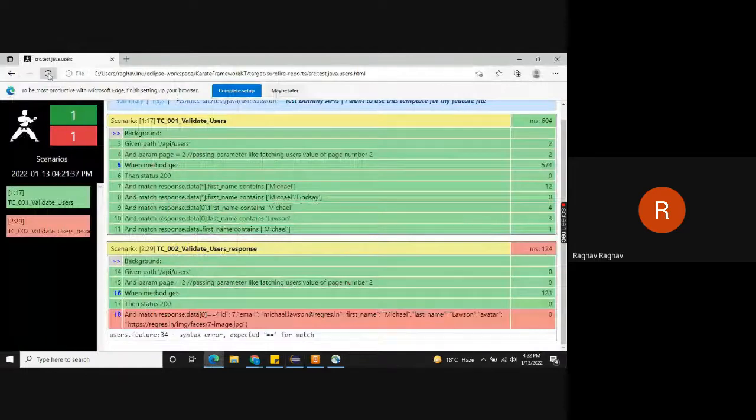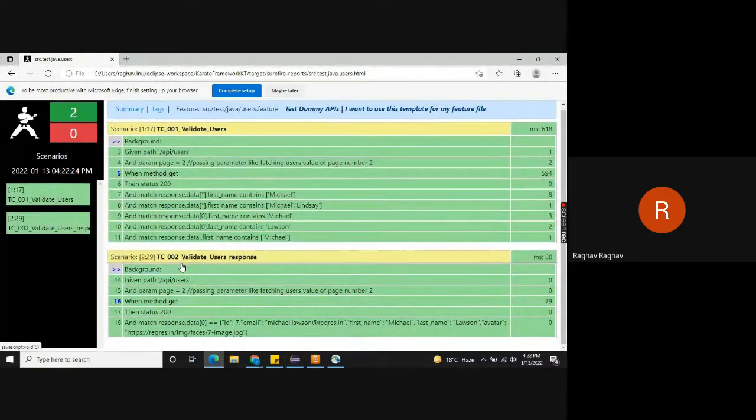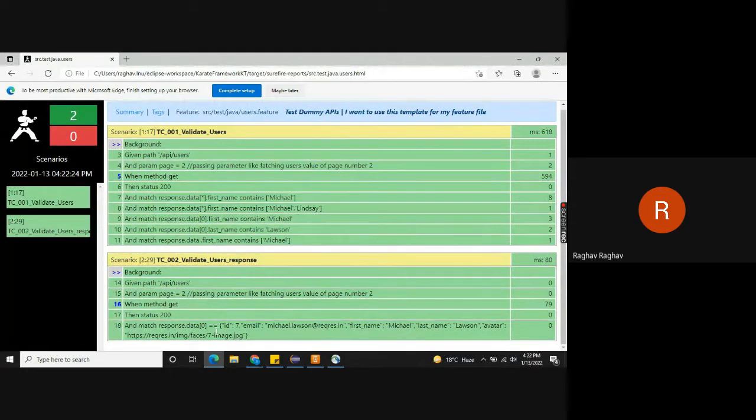Okay, it's paused now. So as you can see, we can verify the whole response in a single click. Do you have any doubt till now? Because after that, I'm going to show how to create a user using the post method. I'm going to show you another scenario.